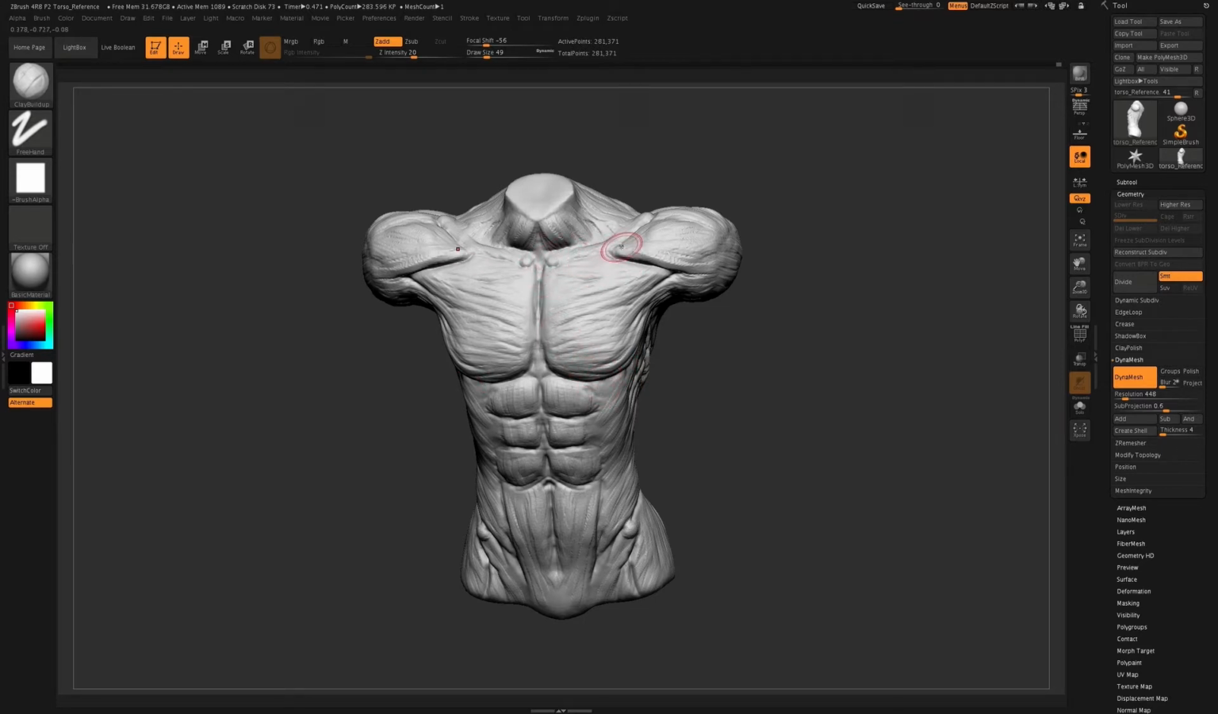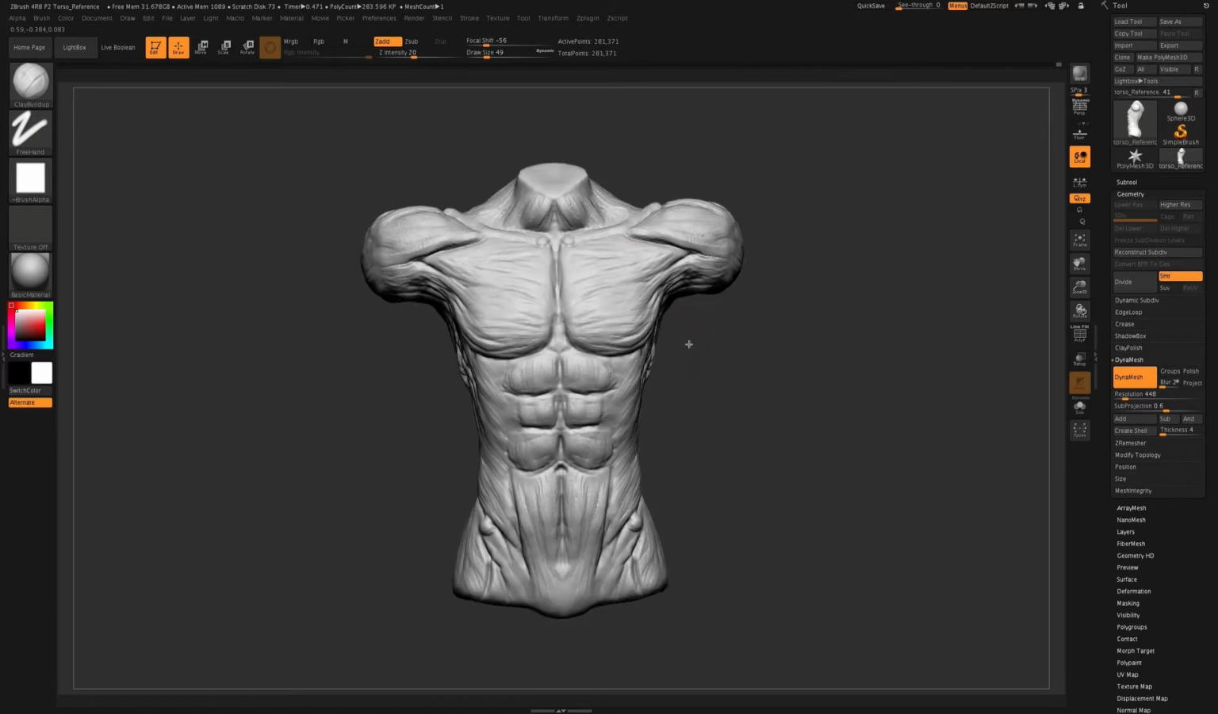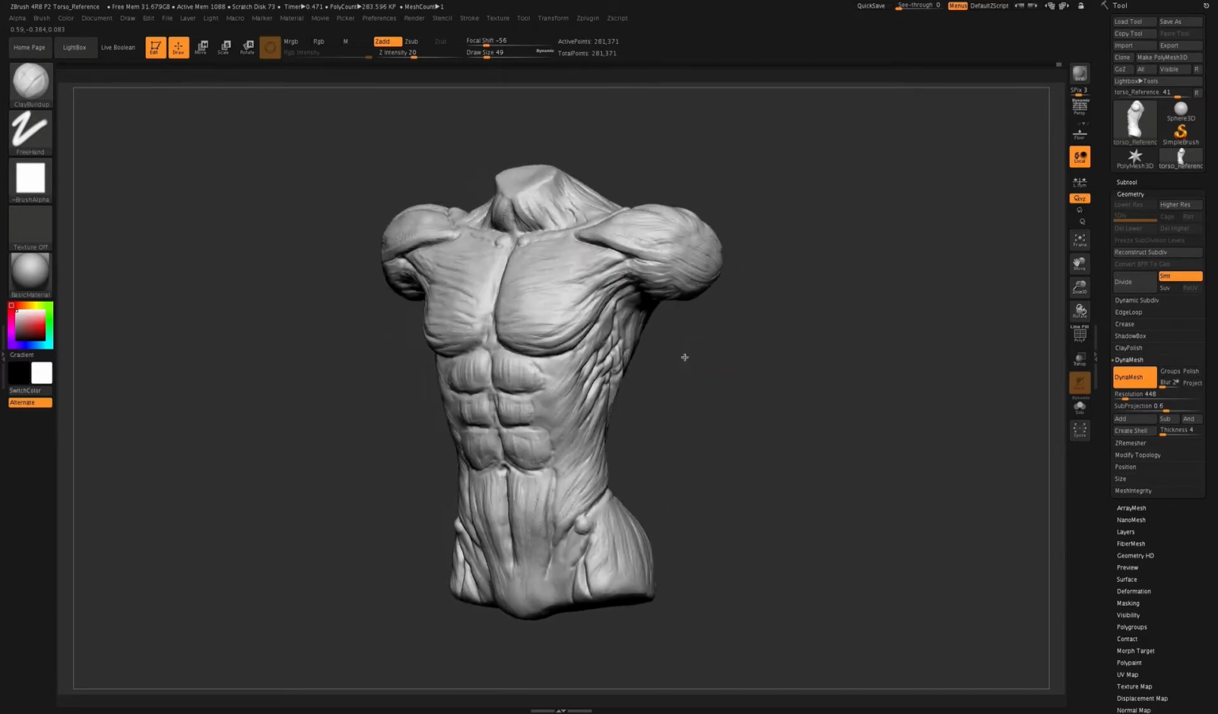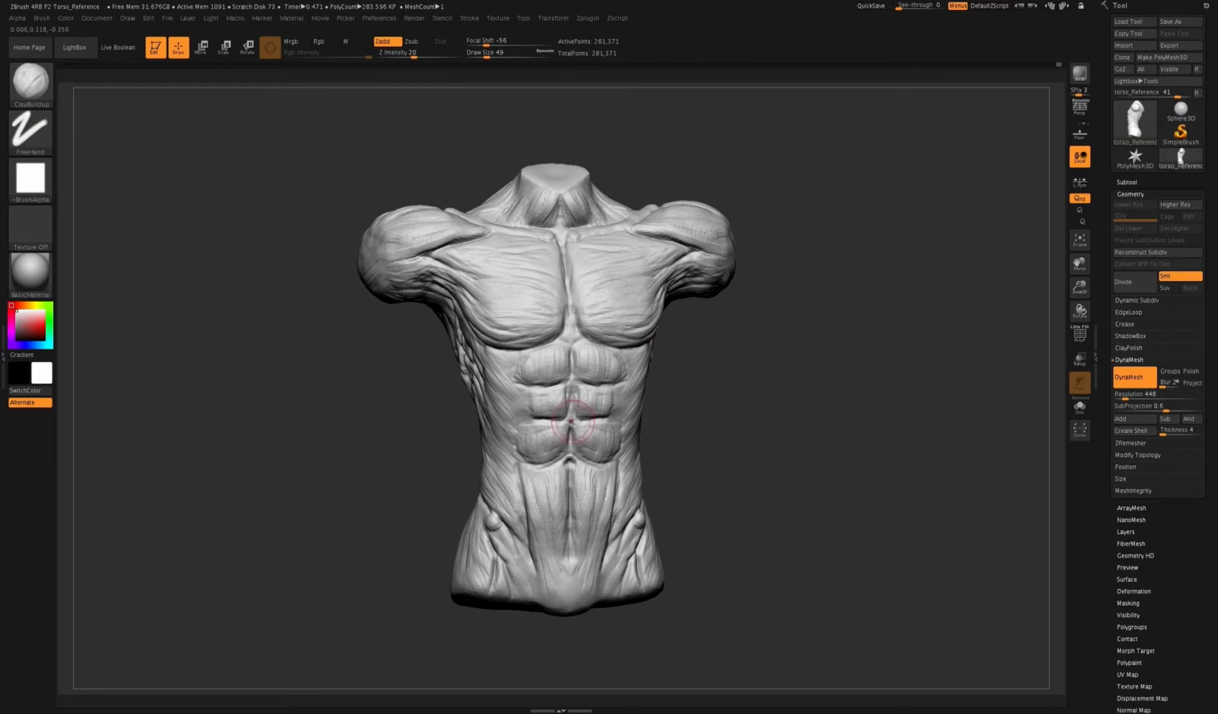clavicle, or the collarbone. So what I have done, as you can see here, is I have a sort of reference for you, and I left in all of the brush strokes in the model to show you where generally you want to sculpt.